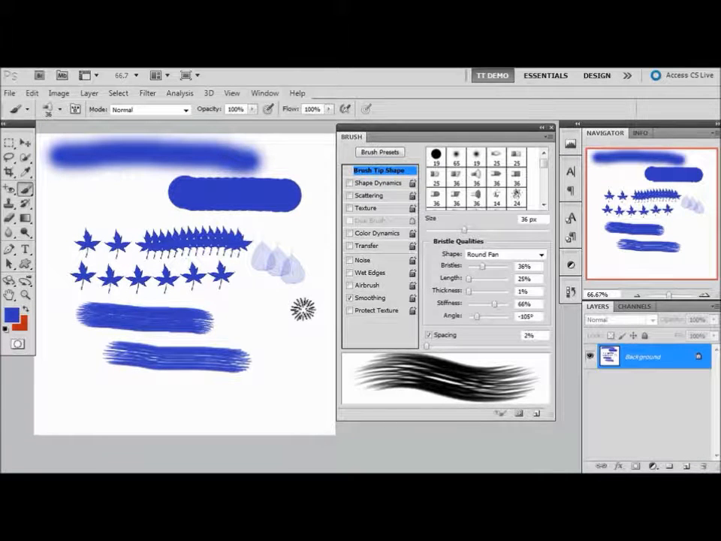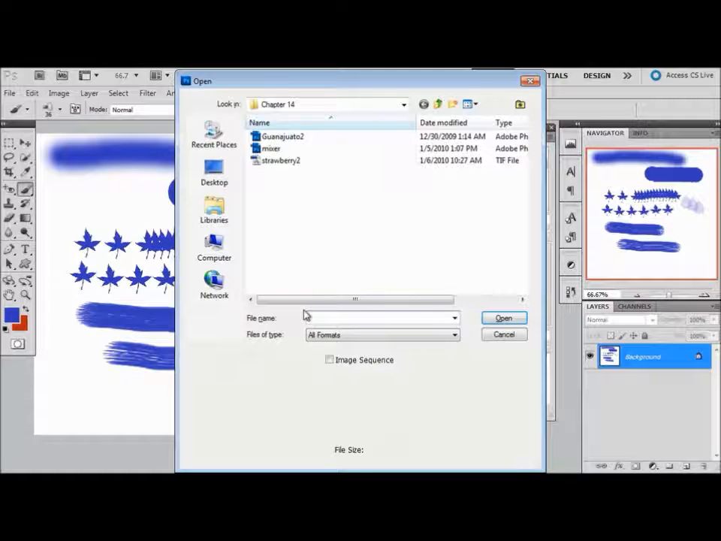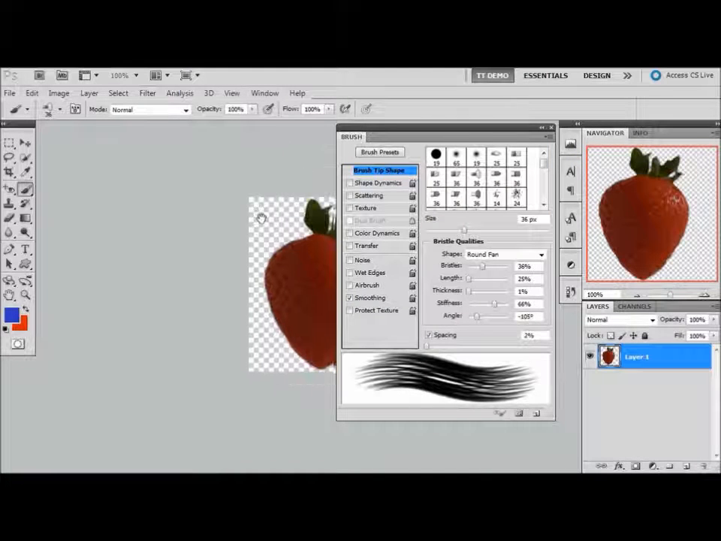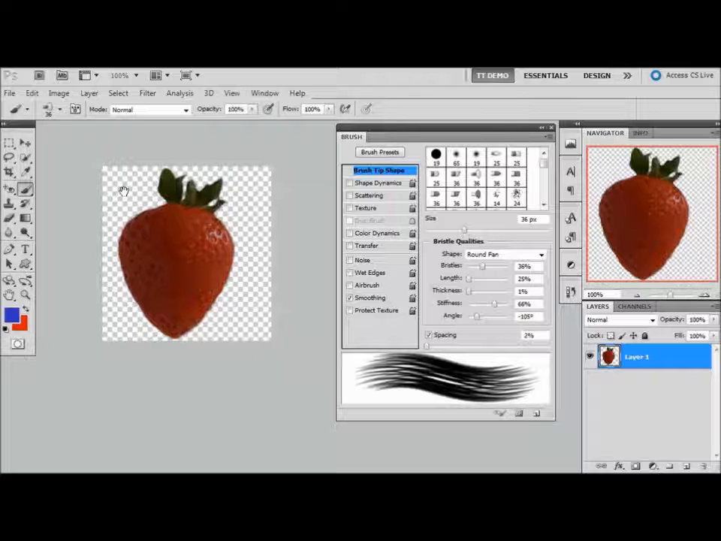Now you can create a brush out of anything. You can even create it out of another image, and that's what we're going to do. So I want you to go to your Chapter 14 folder and open up the file Strawberry 2. And let's drag this so we can see the whole object. Now what we want is for this entire strawberry to become a brush shape. To do that, we first select it, so let's use our quick select tool. W is the keyboard shortcut.